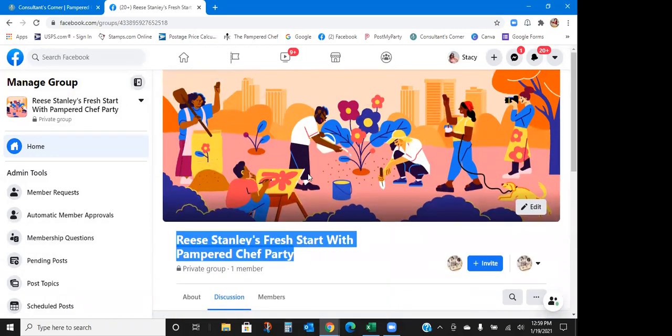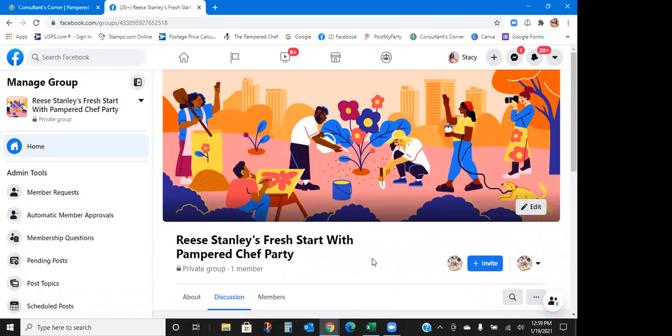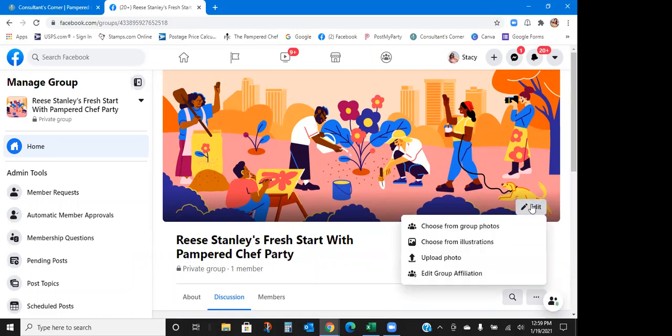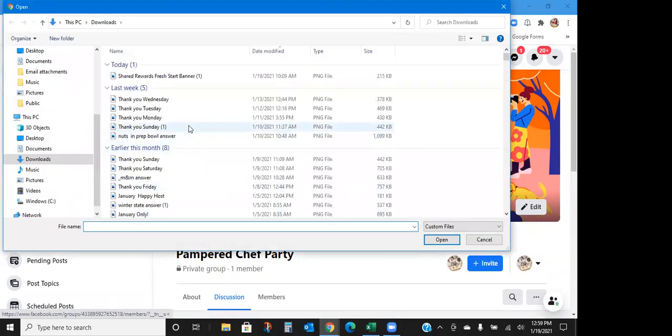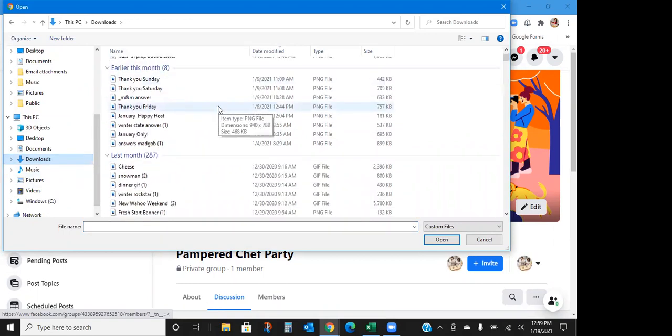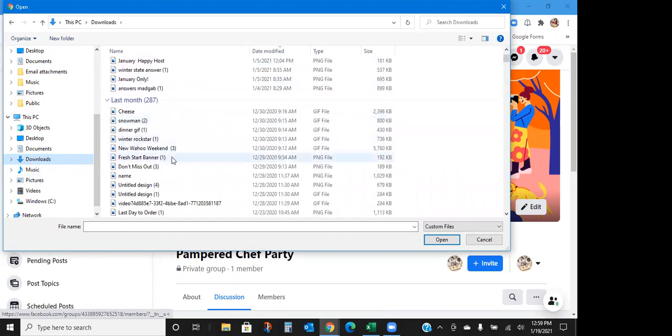Okay, so Facebook will automatically give you a picture to go on your page, and we're going to change that. So I'm going to click this edit button here on the right, and I'm going to choose to upload a photo, the third drop down here, and it'll pull up all of my documents. Now I've downloaded the picture that I want for my banner, my Facebook banner, and it's Fresh Start Banner. I'm going to click Fresh Start Banner and choose Open.